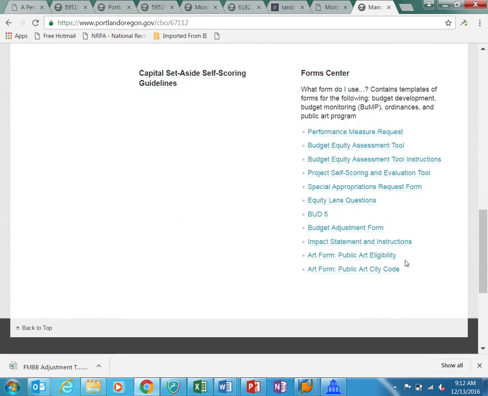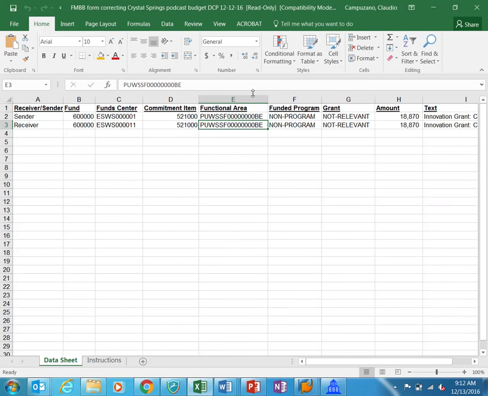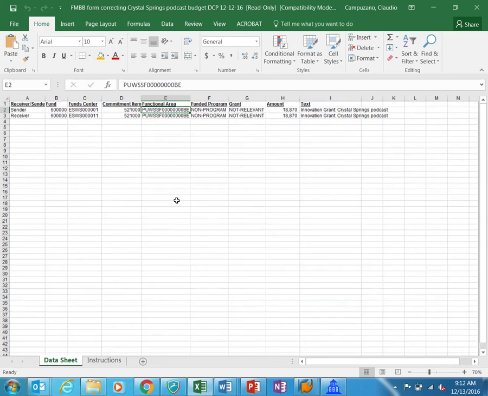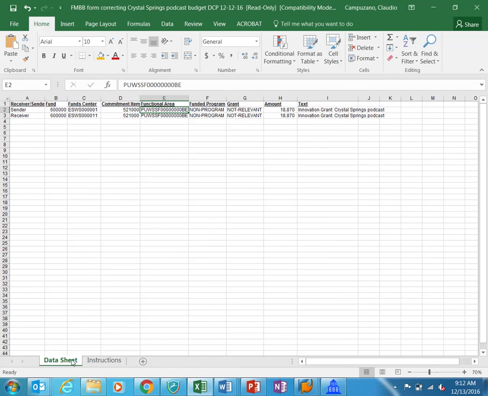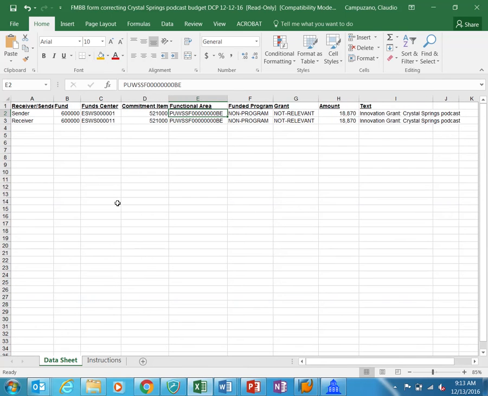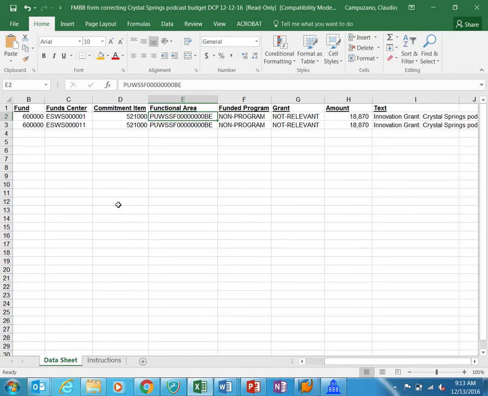And you can go down to the Forms Center to the Budget Adjustment form and go ahead and send it to them. You can see I've actually downloaded it and shared it with my budget contact and received this in return. So the sheet comes with instructions, so hopefully they follow them. And we're going to take a look at what you need to do as the analyst to get it into the system.